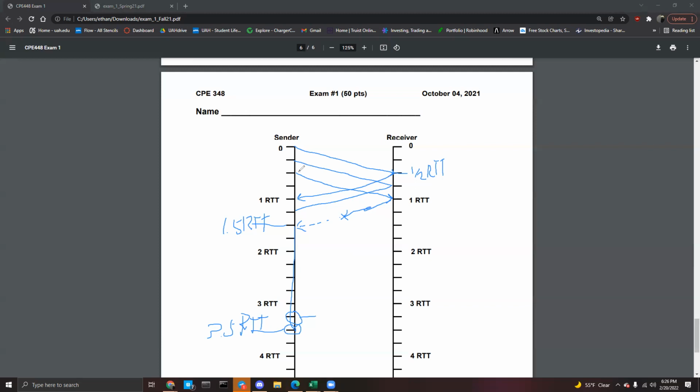This is correct. The third frame should be received here. So frame 3 is received at RTT 1, and then acknowledgement 3 is lost. Okay, so he declares that the timeout starts at this point, which is the last received ACK, which would be ACK 2.